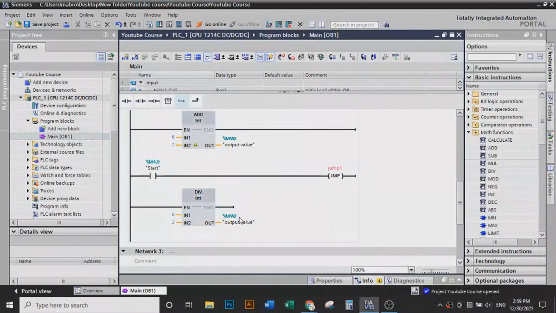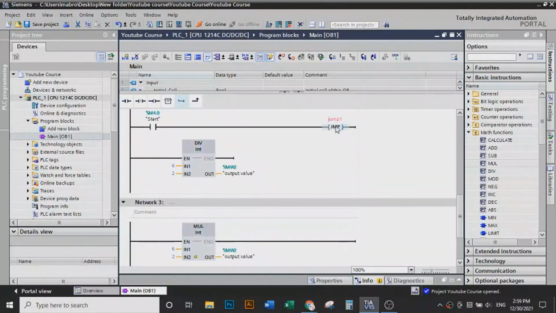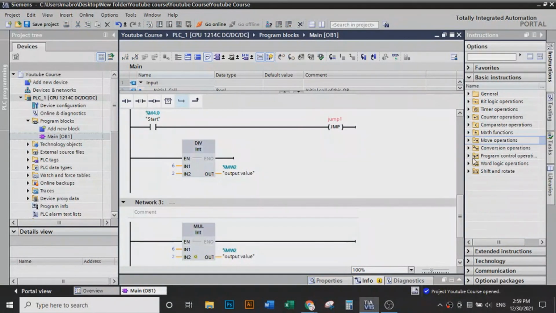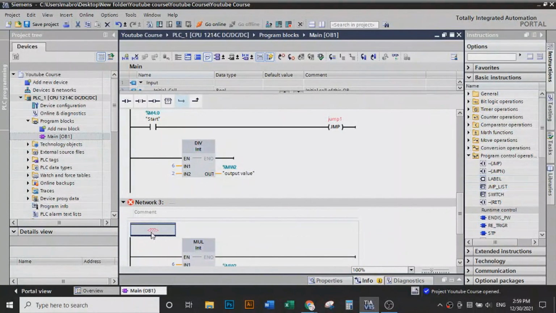So let's go and add the label here. The label is located in the program control operation, and drag it and drop it right over here, and call it jump 1, and hit OK. As you can see, sure enough, guys, when I say jump 1, this jump block has been colored with black, which means it's recognizable now.